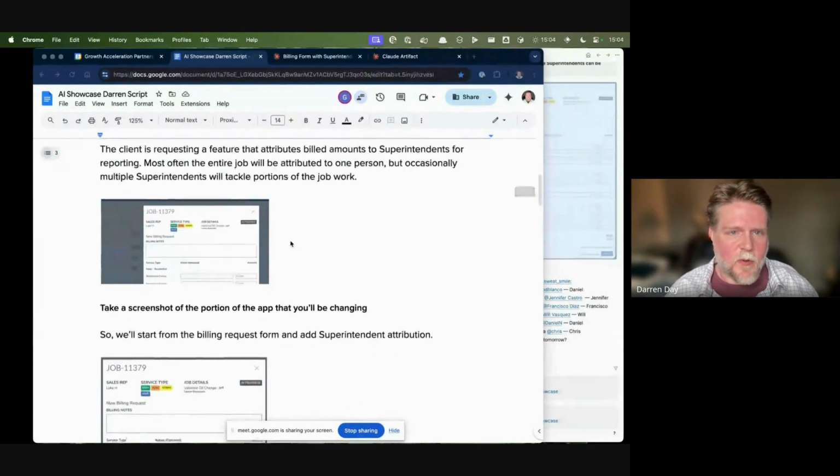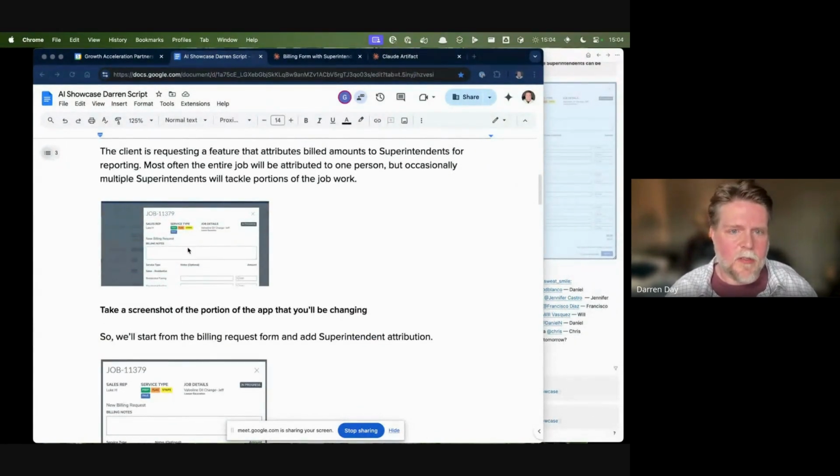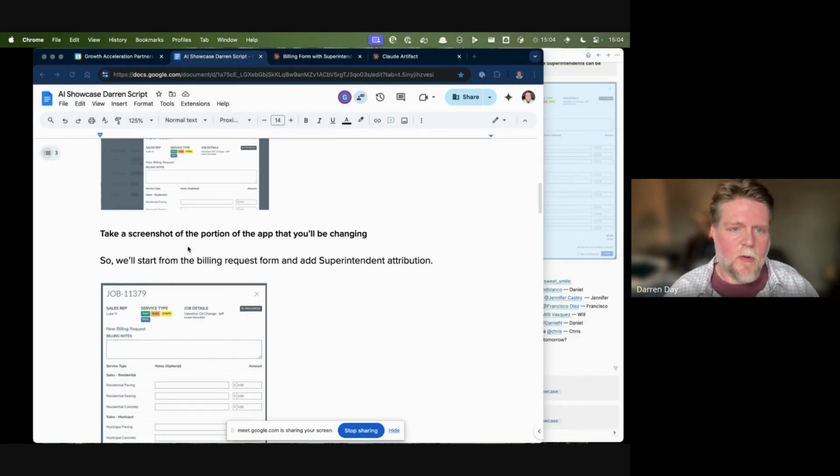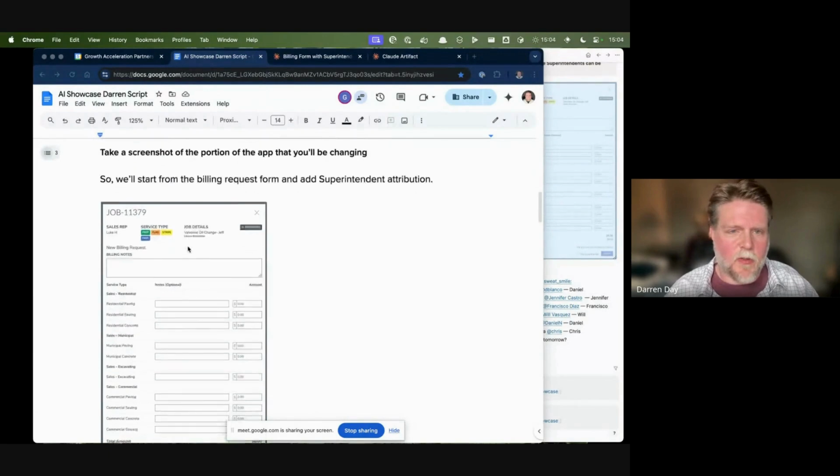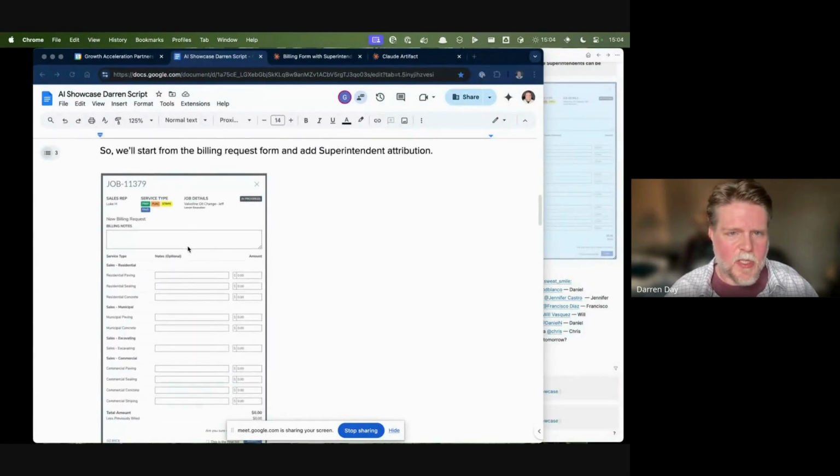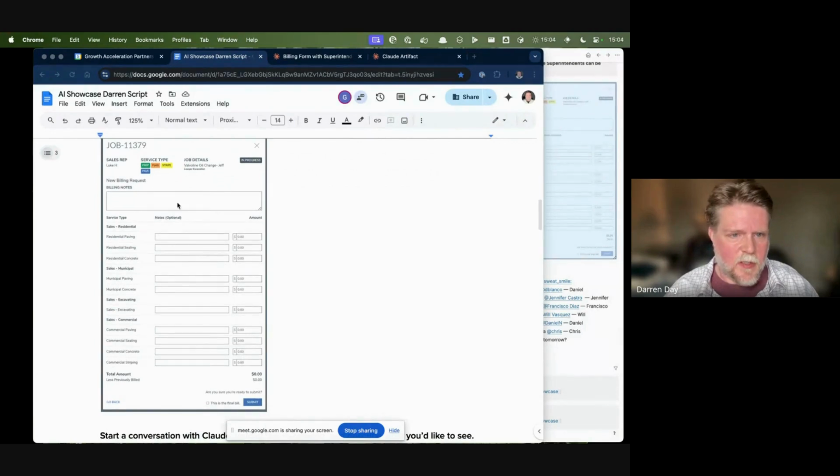So what I did is I started with an existing app. The client wanted to be able to attribute bill amounts to superintendents, both for the entire bill and at the line level, for reports and I think for incentive purposes. On a whim, since I had never tried this before, I took a screenshot of the portion of the app I wanted to change. Here you can see the billing request.